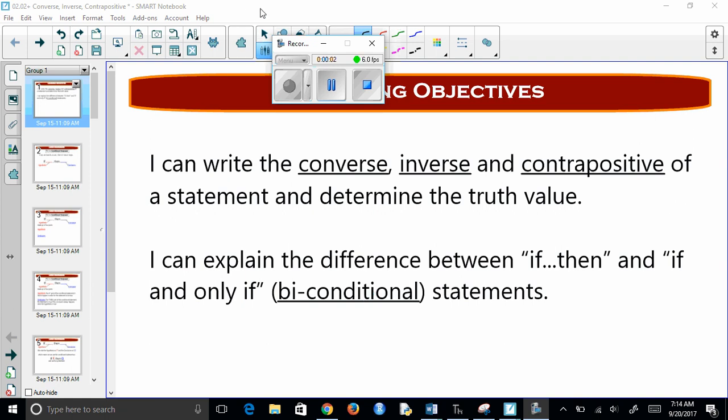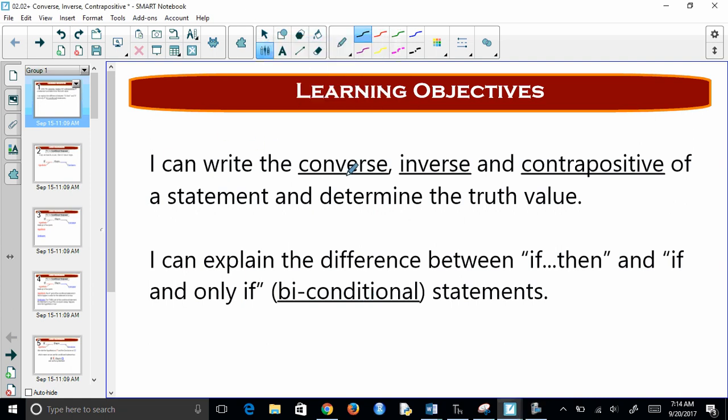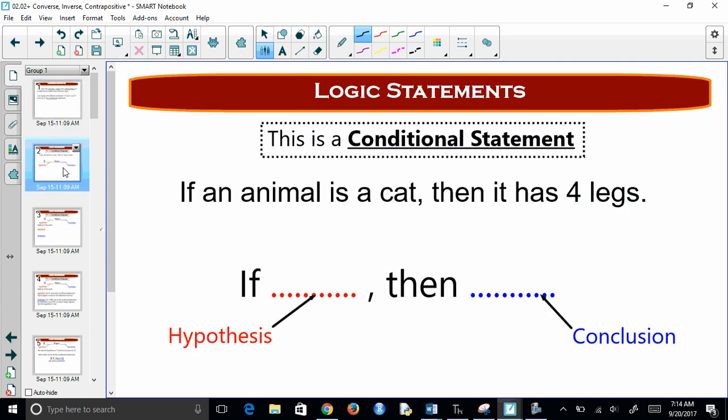Hello, today we're going to look at writing converse, inverse, and contrapositive statements. These are the learning objectives for the next video. First, we're going to look at what a conditional statement is.